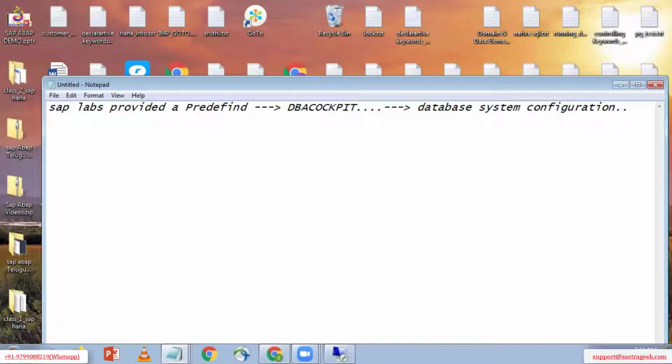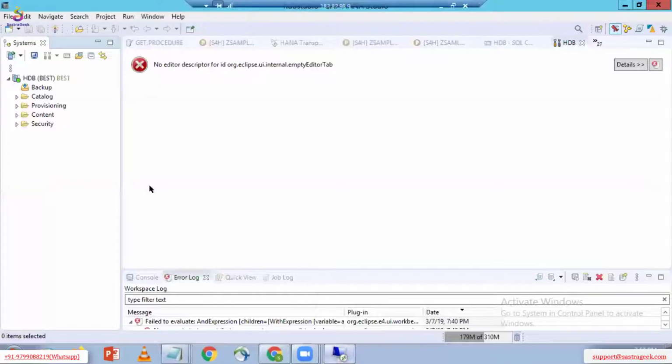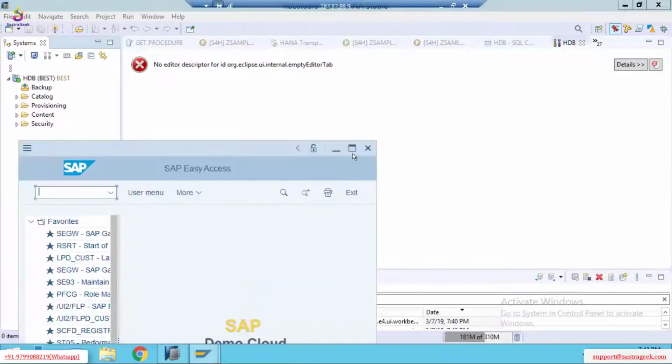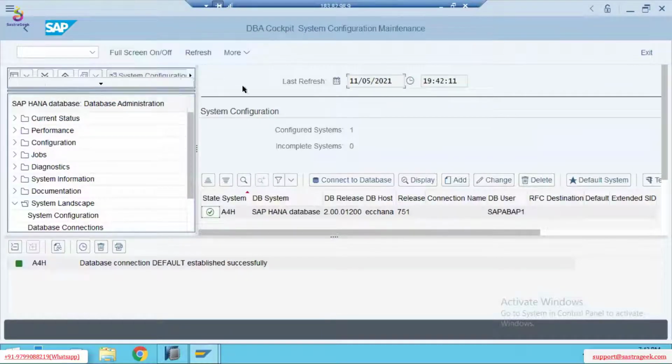Database system configuration. Here the point is, what is the transaction code here? DBA cockpit. Okay, now see here. Please don't forget the transaction code. I'm going to open the ECC first. Okay, expand it. See, DBA cockpit. Click on enter. Once I click on enter, see here, this is the database.